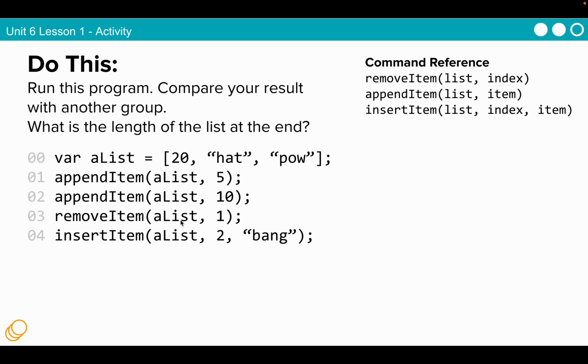Remove item from aList at index 1. So this is 0, 1. So now we're taking hat out. So now we have 20, pow, 5, 10.